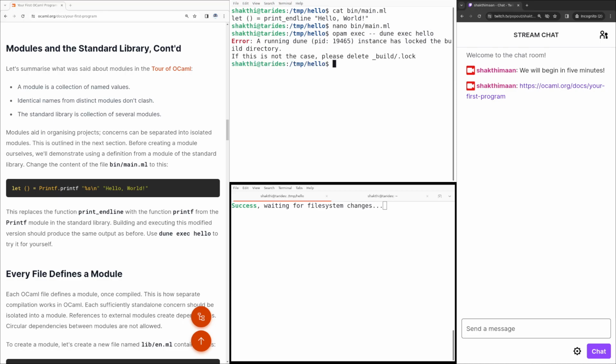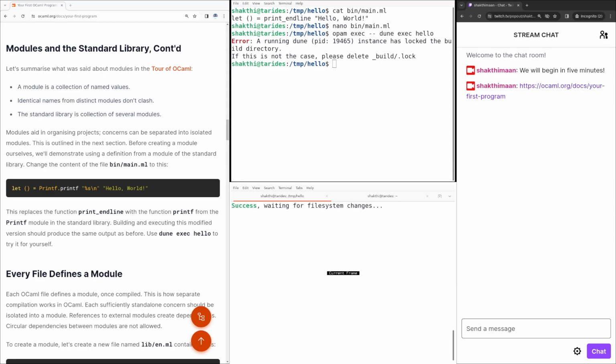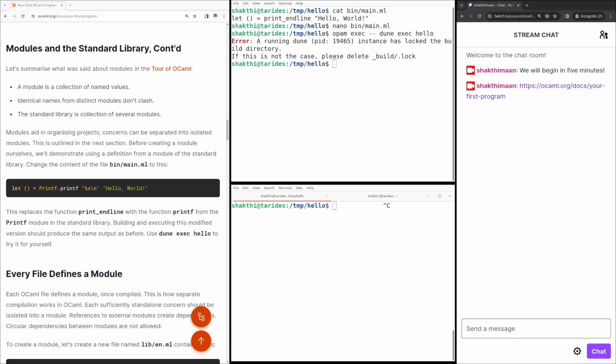Okay, because this one is already running here, there's a lock in the build. So let me close this one here. Let me go back to this and rerun it again, and it should print the same hello world string. Okay, right. So this is an example of using a function from a specific module.